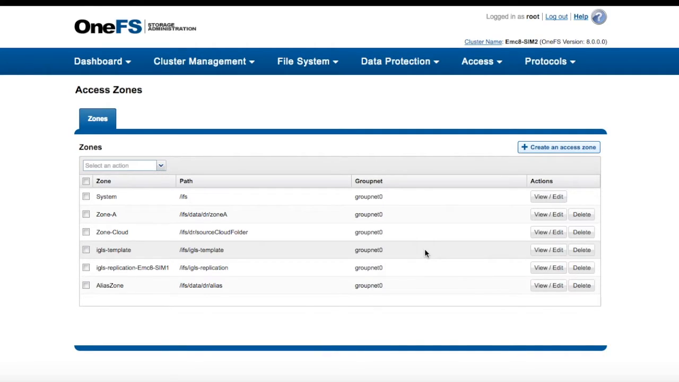But we also want to protect that data into an access zone on the core cluster, and that's this one here, IGLS replication. EMC 8-SIM1 is the name of the access zone that will protect that remote cluster. You can of course build more than one template. You could protect multiple sites with a single replication access zone in the core.